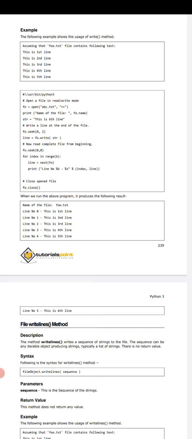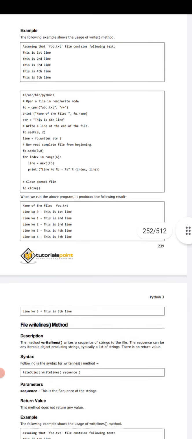The line 0 is this first line, second line, third line, fourth and fifth line. And the name of the file is foo.txt. Line 5th, this is the 6th line, because we are going to print this is the 6th line.